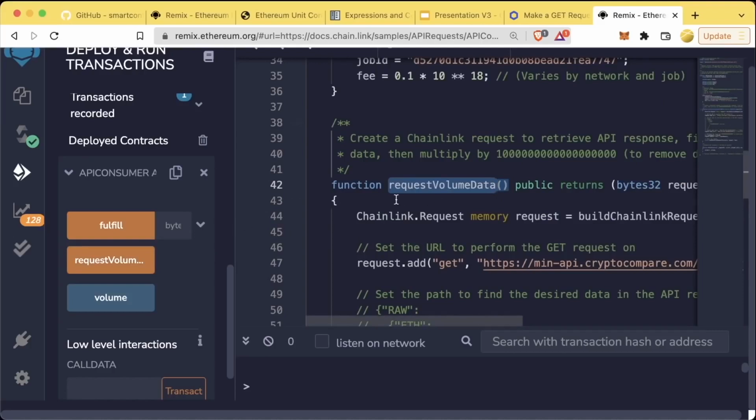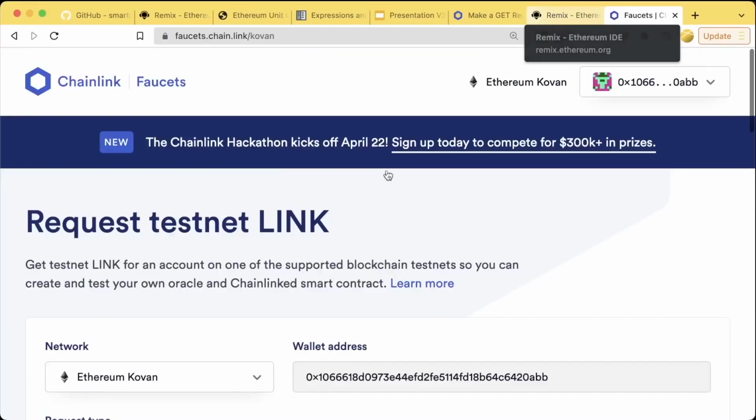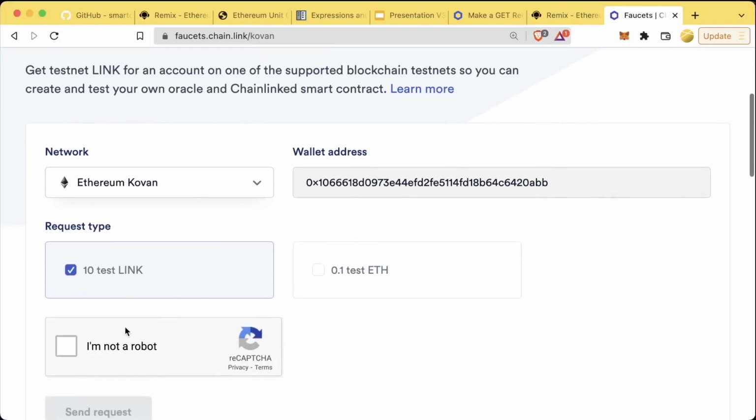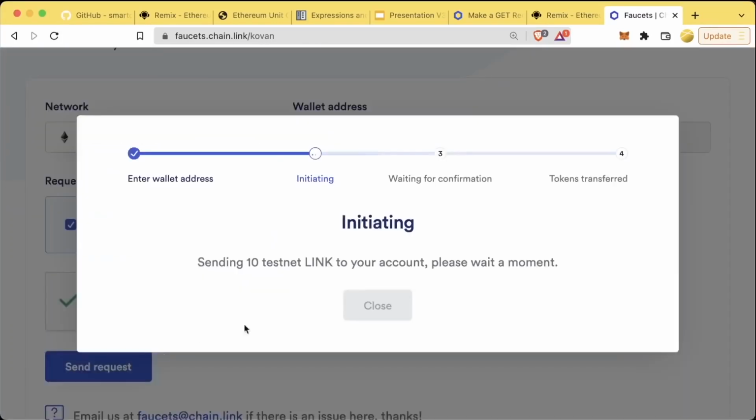Now, like I mentioned before, whenever we request data from a Chainlink node, we have to pay a little bit of Oracle gas or link token. In order to pay some link token, we're going to need to have link token in our API consumer contract. This is what's known as the basic request and receive model. To get link token, we go back to our faucet, and this time we'll select 10 test link for our contract. Let's go ahead and verify that we're human, and we'll hit send request.